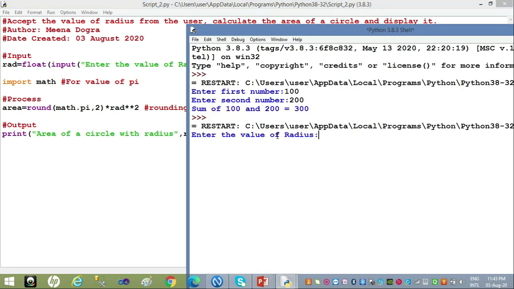Enter the value of radius. Suppose I write 2. Area of the circle with radius 2.0, 2 float में convert हो चुका बच्चे. It is 12.56. Fine.